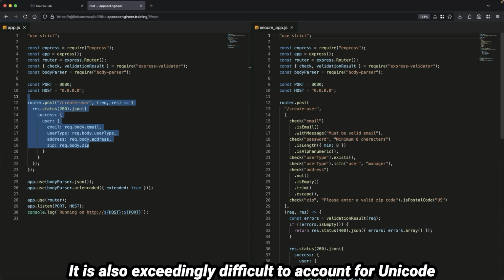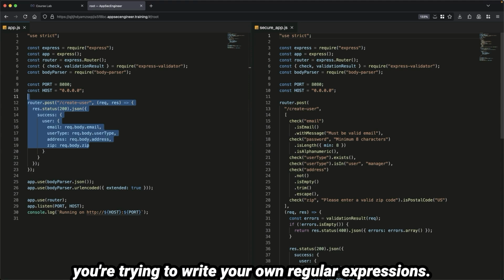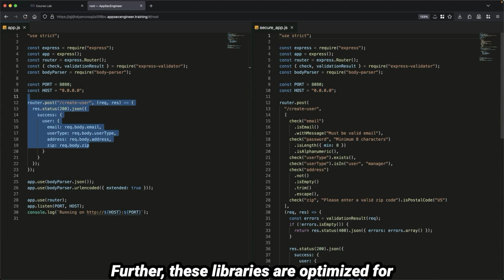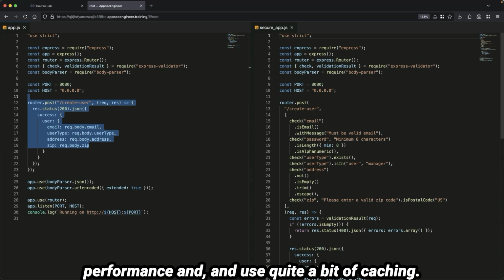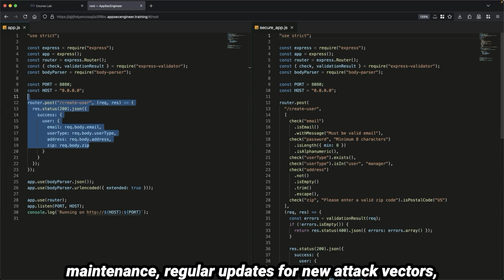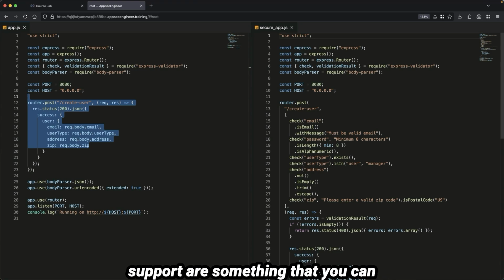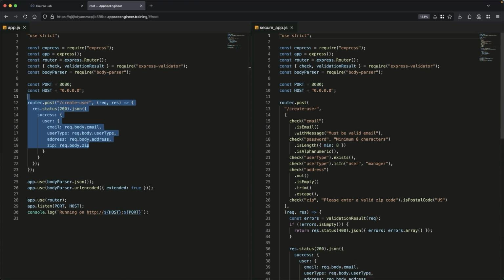It is also exceedingly difficult to account for Unicode characters, international formats, and special cases if you're trying to write your own regular expressions. Further, these libraries are optimized for performance and use quite a bit of caching. More importantly, you get the benefits of regular maintenance, regular updates for new attack vectors, consistent validation across your application, well-documented APIs, and community support, which are things you can expect from well-made libraries. So let's go ahead and see this in practice with our express validator.